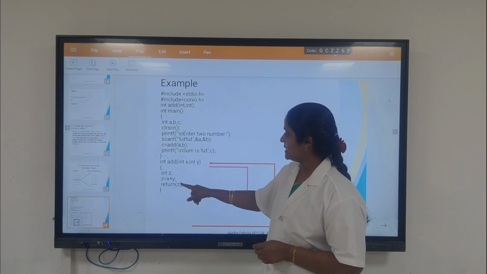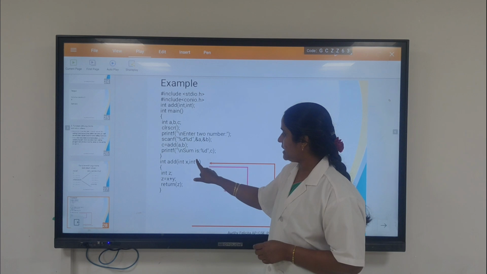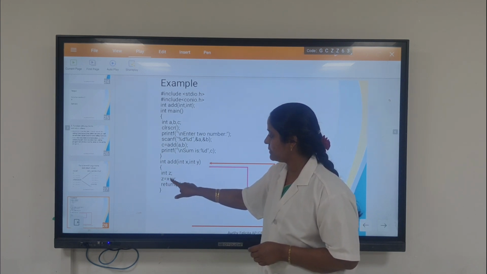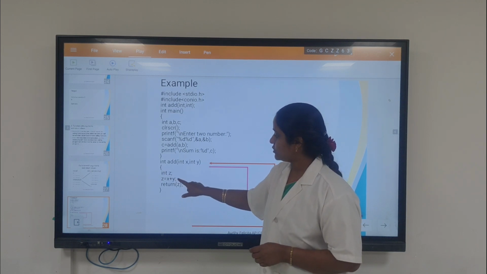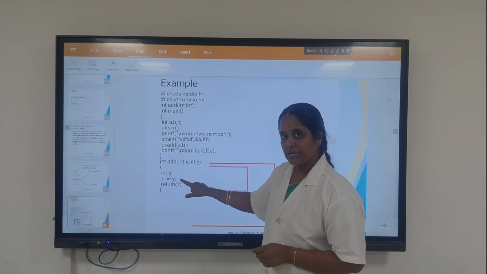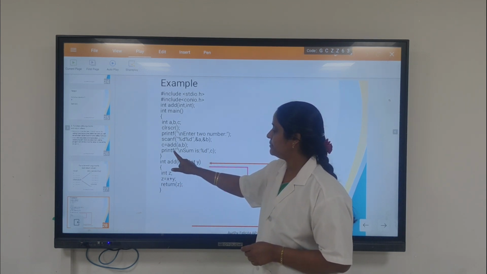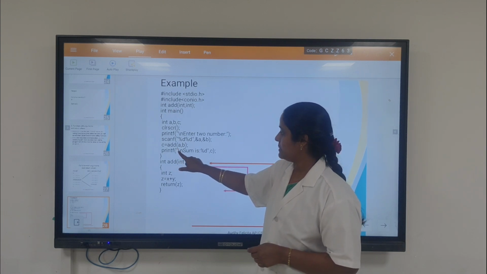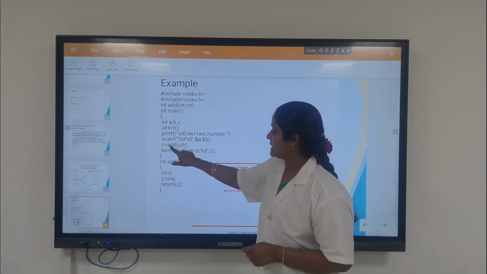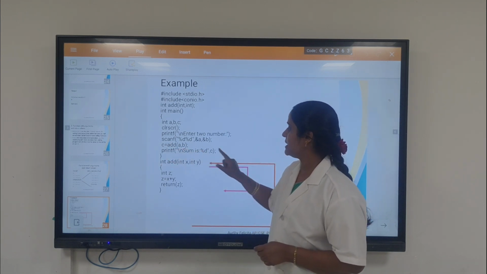So what is done here is, after this function call, the control is transferred here. Whenever you are calling this function, all these statements will be executed, right? So you will be finding the addition of two values, and you will be returning the z value. After the return statement, the control will be passed to the main function and it will start executing from the next statement. So here it will be returning the value, the value is stored in c, and that c will be printed.